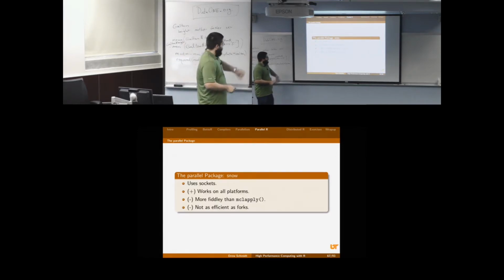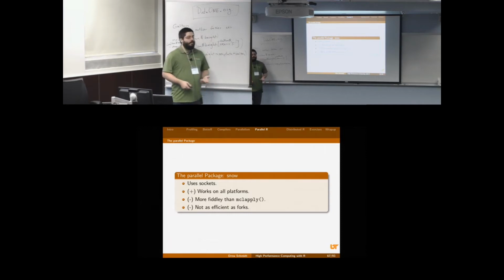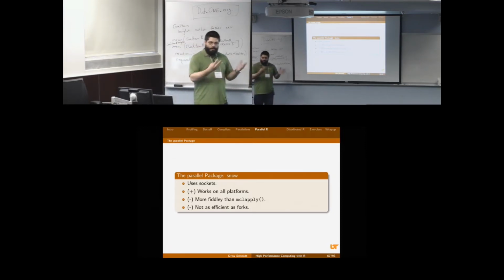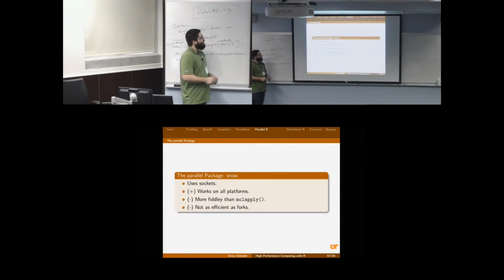The snow side of things, snow uses sockets. The plus side is this will work on all platforms. So you write code on your Windows machine, and it'll run up on your server or the cloud or wherever. It's more fiddly than mclapply, and it's not as efficient as forking, but it's fine.